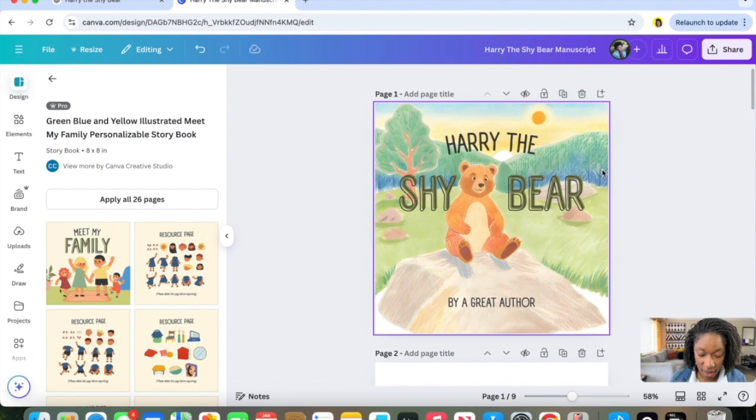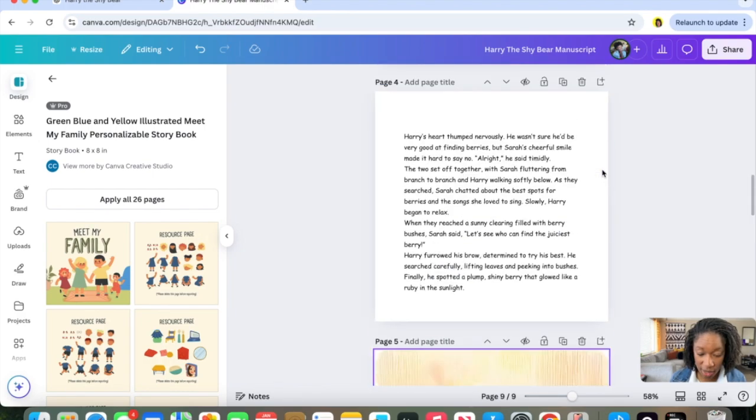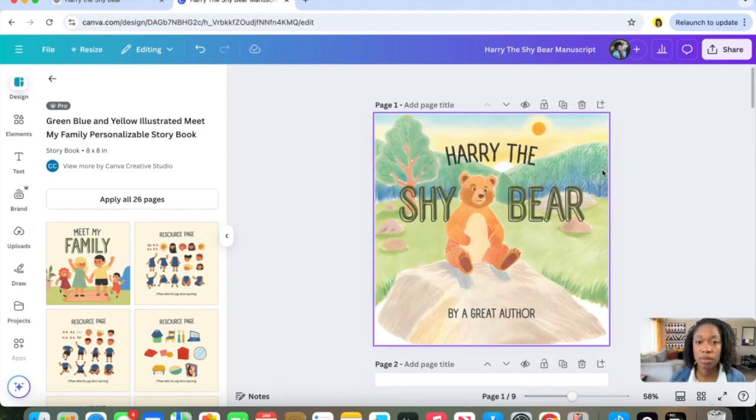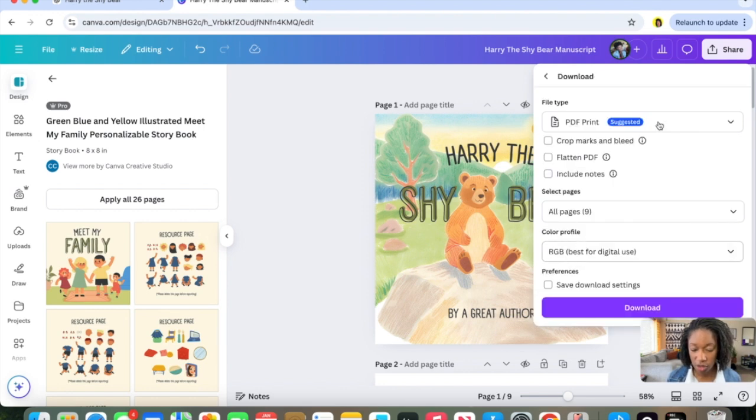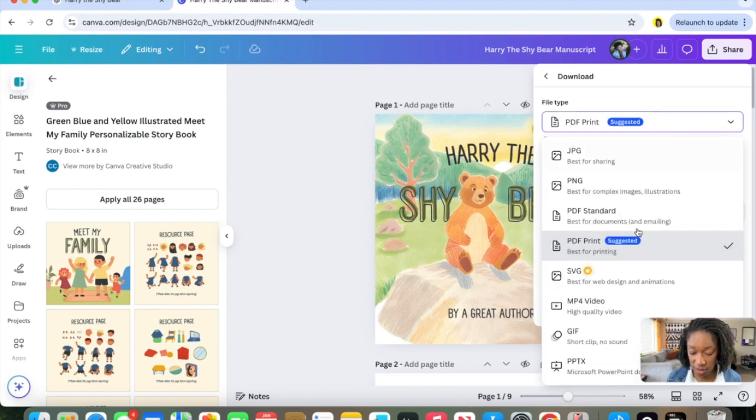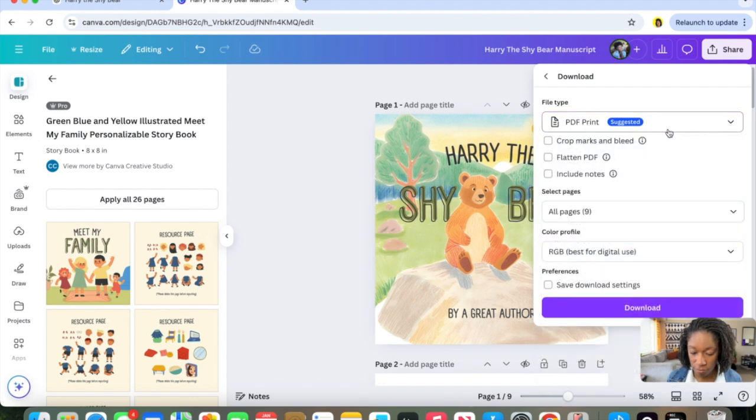Now we have our, how many pages is this? Our 9-page manuscript. I'm going to download that. Okay, and you're going to do that as a PDF print. You could use PDF standard.